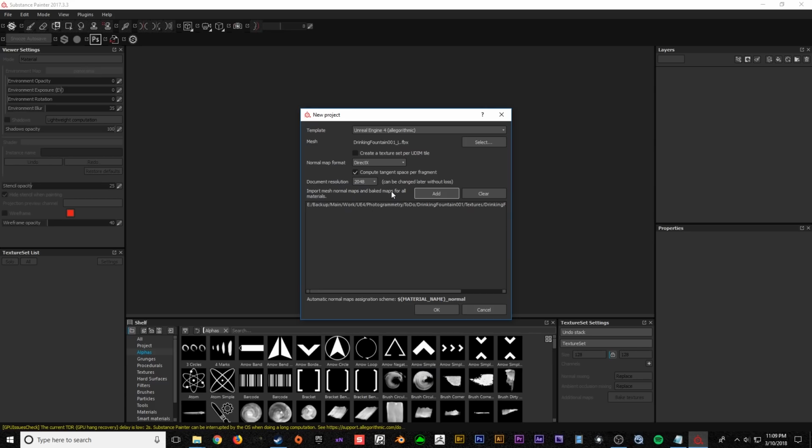So Substance Painter is a non-destructive editor. So regardless of what resolution you're working in, you can always go back up to the maximum resolution without losing any of that information. So I recommend working in 2K, and then before you export, bump it up to 4K, because working in 4K can bog down your system, even on high-end systems. So normal map format should be set to DirectX. Your template, I always use Unreal Engine 4 regardless of which engine I'm actually exporting to. But it has options for a bunch of different templates in here. So I'm going to leave it at Unreal Engine 4. Normal format is DirectX. Compute tangent space per fragment. All that stuff is default. I'm going to hit OK.